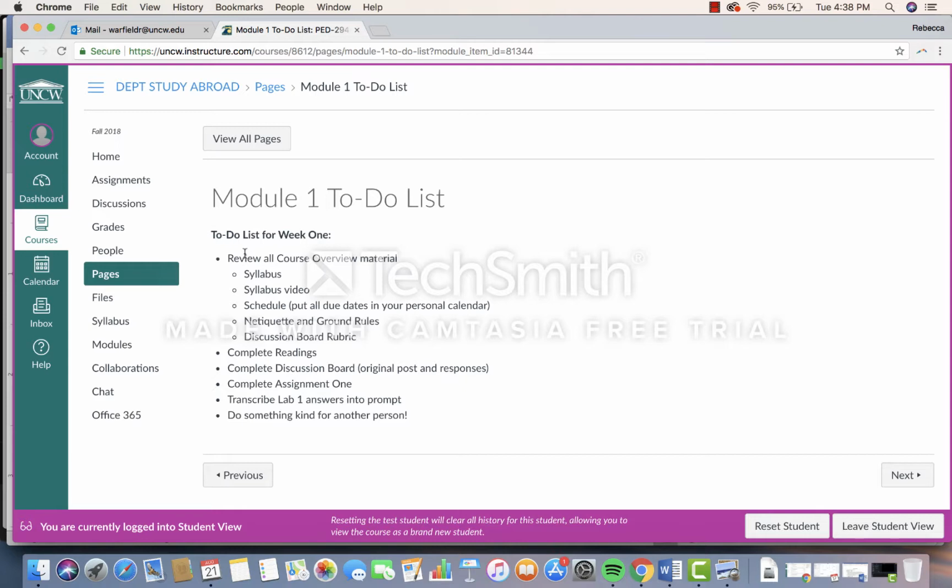So this is a little bit more than, say, the schedule because it's things that are due, but also things that I think you should be doing. So, for example, reviewing the syllabus, watch the syllabus video, put all the due dates on the schedule into your personal calendar, review netiquette and ground rules, review the discussion board rubric. Then there's also complete readings, discussion boards, complete assignment 1, transcribe lab 1 answers into prompt. And then I have a little bit here, do something kind for another person, right? So this is just your to-do list. It's important to read through this because it's not just things that are due that have deadlines. It's things that I have suggested that will help you be successful for that module.